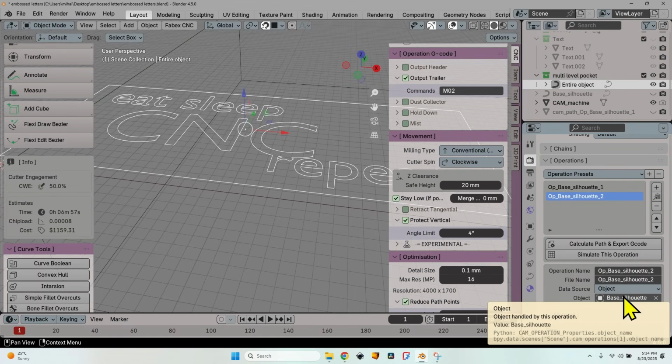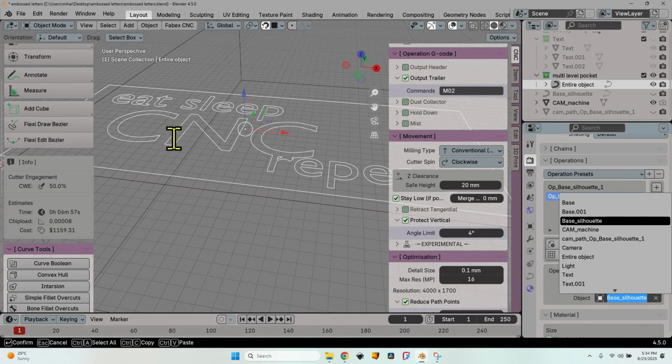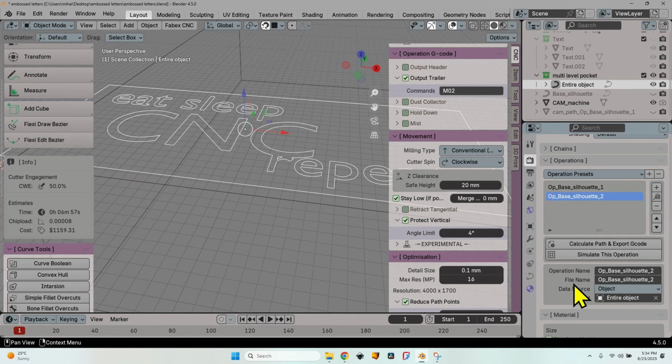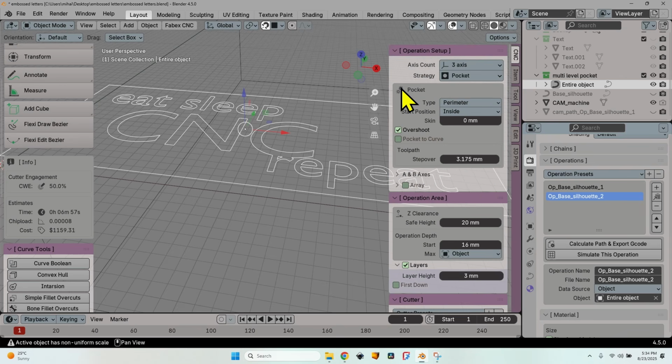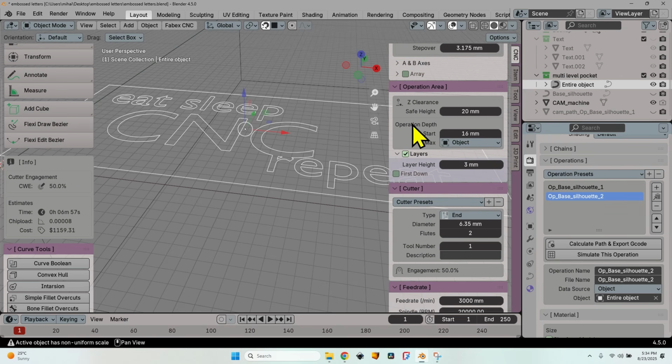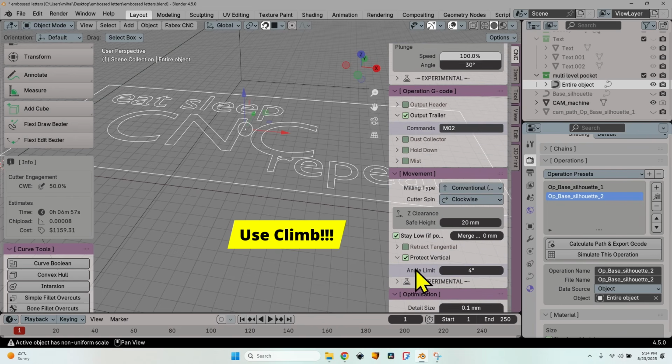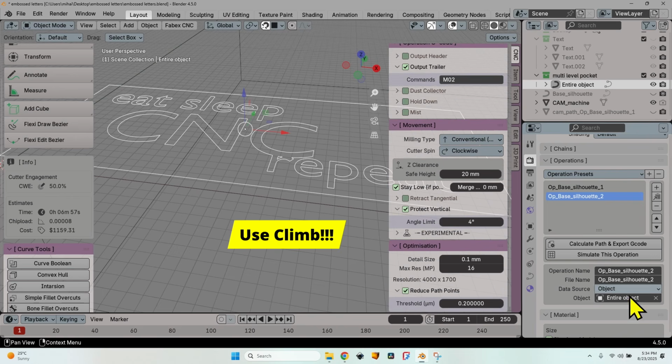First of all, I need to change the object from the base silhouette, the one with the CNC. I want to use the entire object as base for this operation. I need to modify a few more things here. Of course, the operation setup is the same. The operation area needs to be changed. I need to change the operation depth start to 13 millimeters because all the other material has already been removed, so I won't have any air time. All the other settings should be the same, so I just need to change the base and the start depth.